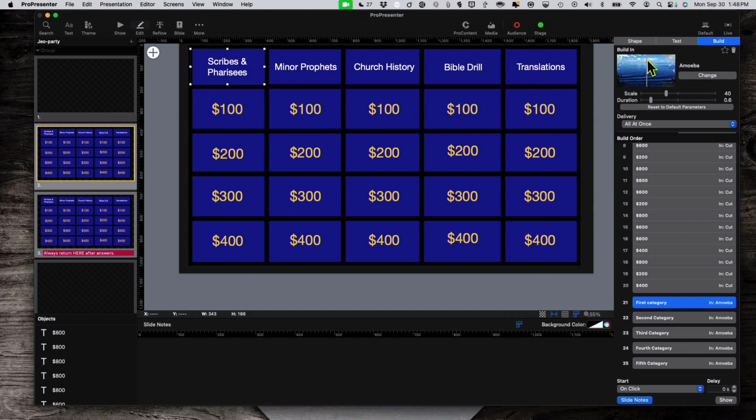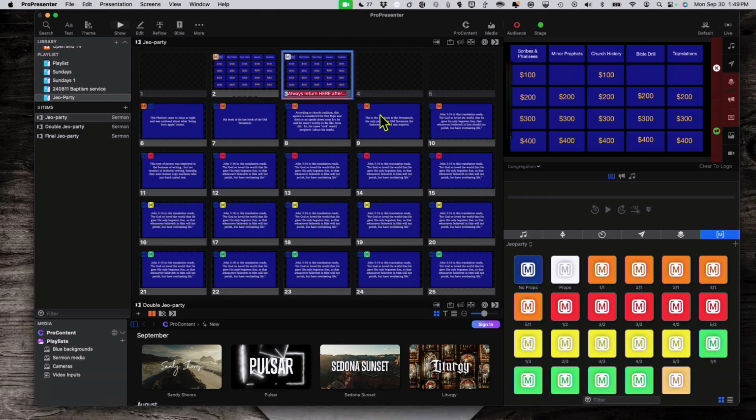And so we've got the amoeba transition for each of these, and they all go on click. So that's why you can talk about each of these categories for a second or two. It's not that they all come in one right after another. So that's what's going on there. That's how that works.